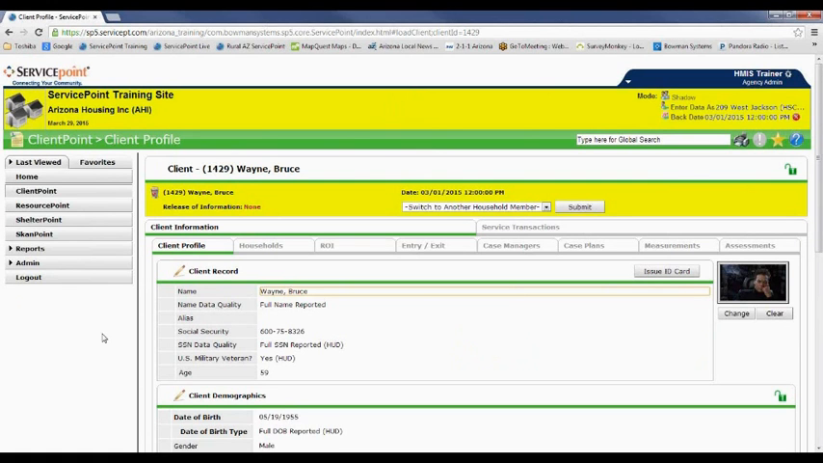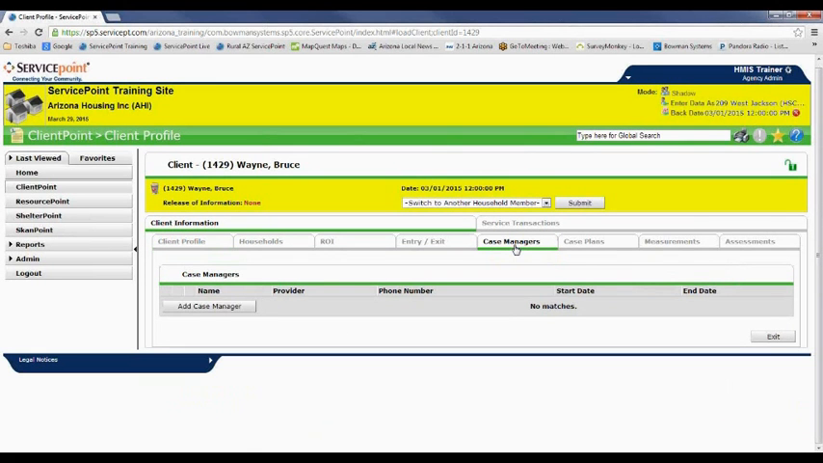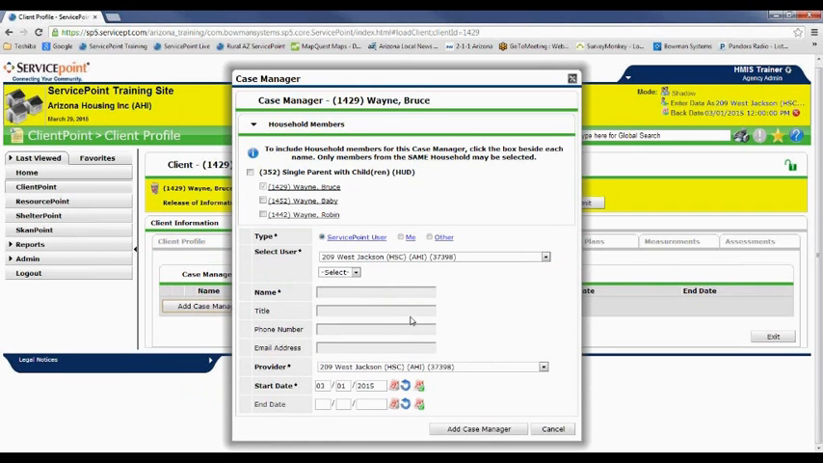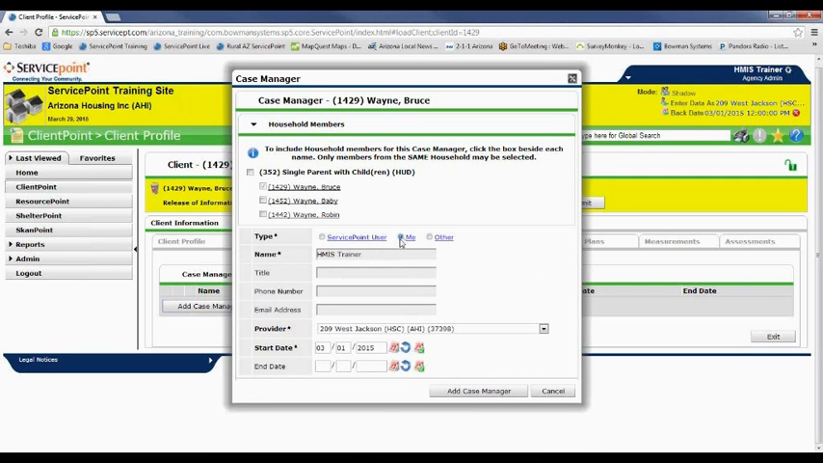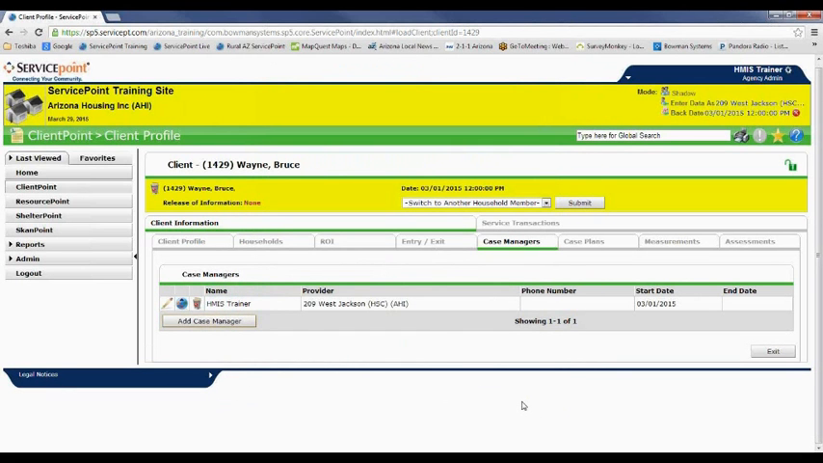Before actually creating the case plan, we suggest that you set yourself up as their active case manager. You can do this by going to the Case Managers tab on the client record. Click on it. Once you're on this tab, just click the button Add Case Manager to add yourself. Once this opens, go to Type and choose the radio button next to the word Me. This will fill in your information as we have it set up on your user account in HMIS. If something happens to be incorrect or missing, please notify us at the HMIS Help Desk and we will correct it as soon as possible. Click Add Case Manager to add yourself as this client's active case manager.